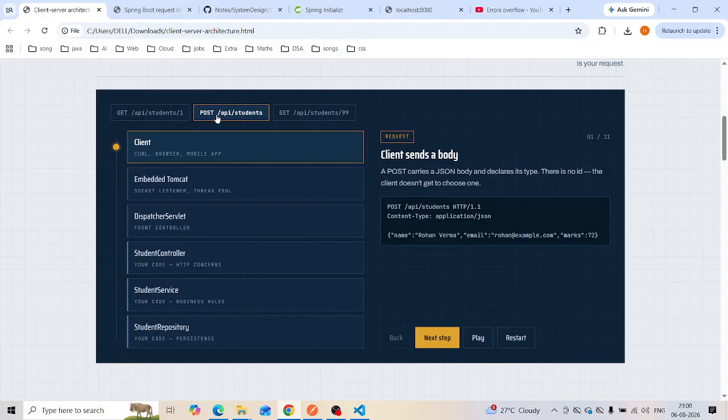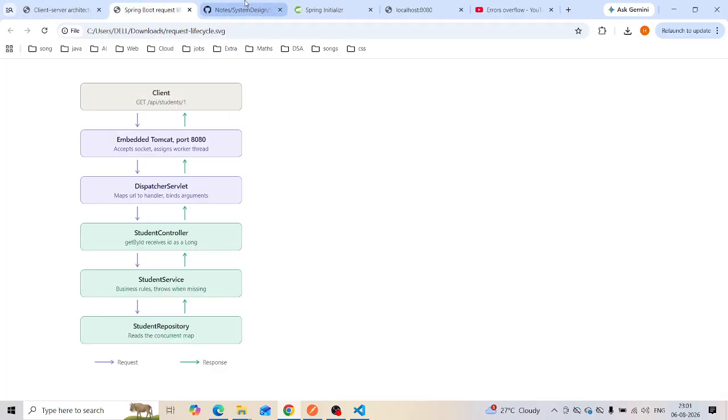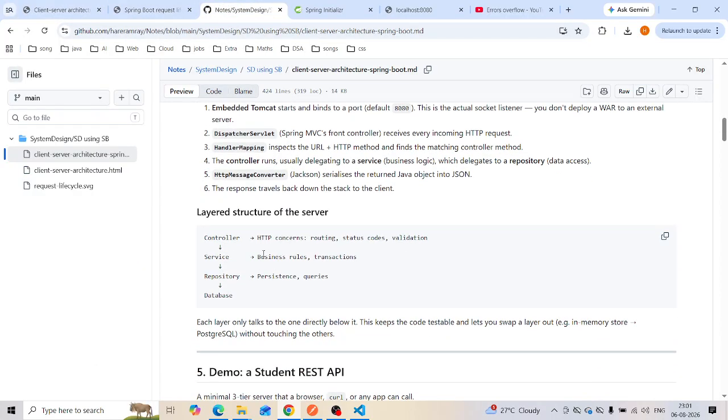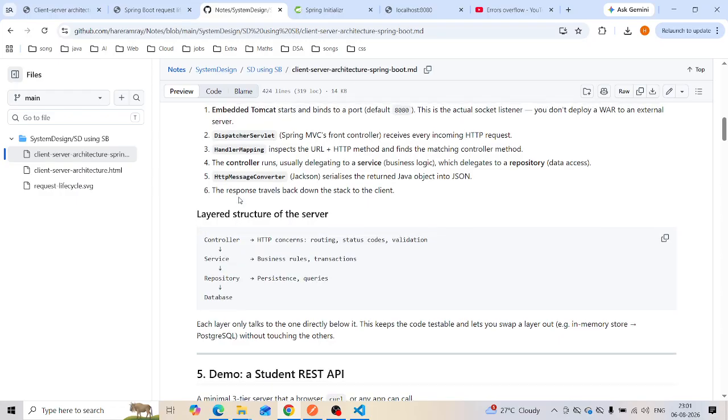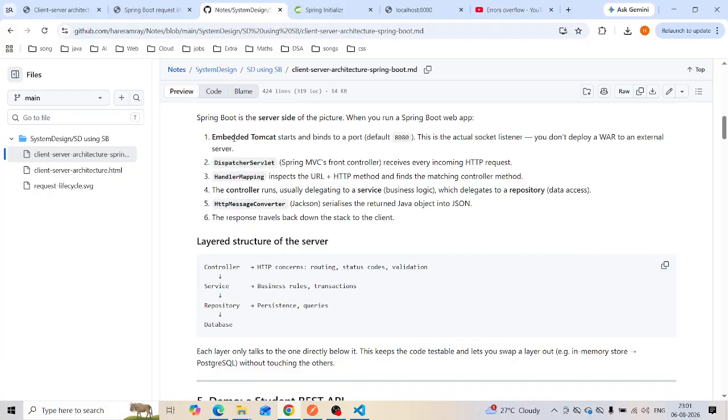Now let's look into POST. POST carries a JSON body and declares its type. There is no ID; the client does not get to choose one. So what happens in POST? In POST we pass some data along with our REST call. Here you will see a kind of layered structure. The same thing we have said, like here it is.